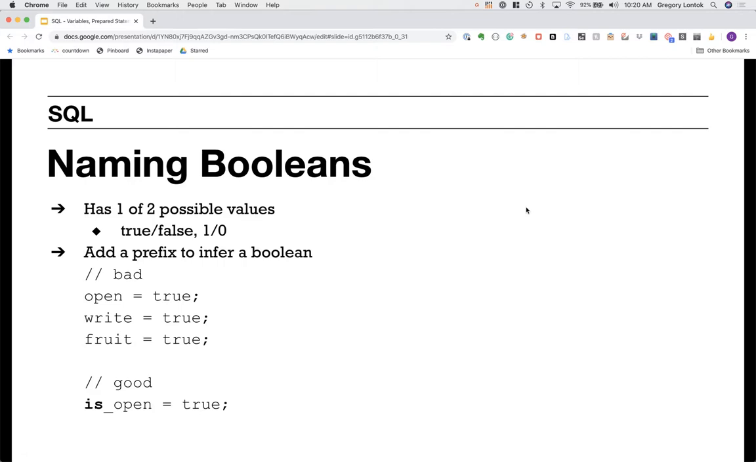To make it a little bit more clear, you could say is open. So if it's a true value, you know that it is open. If it's a false value, it's not open. Or can write, can this file be written? Or can this object be written? If it's set to true, then that means that you can write to it. If it's false, you cannot. And then has fruit. Does whatever you're trying to describe have fruit? If it's set to true, then it does. Okay, so adding these prefixes makes it a lot more clear what this boolean is trying to say about the value.